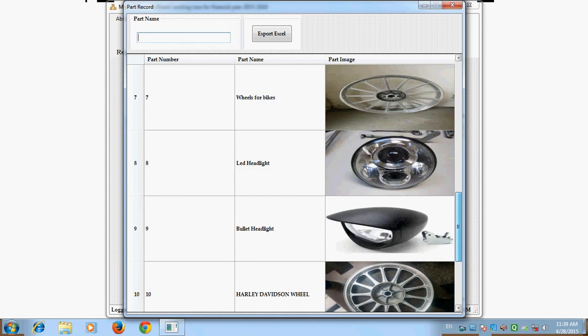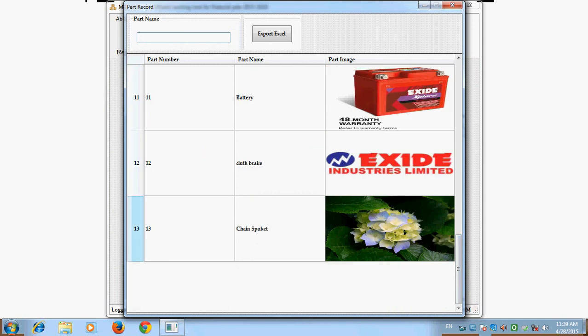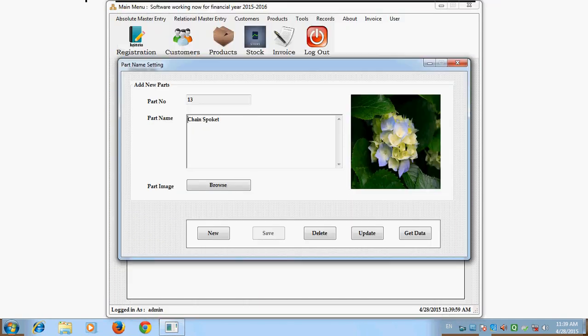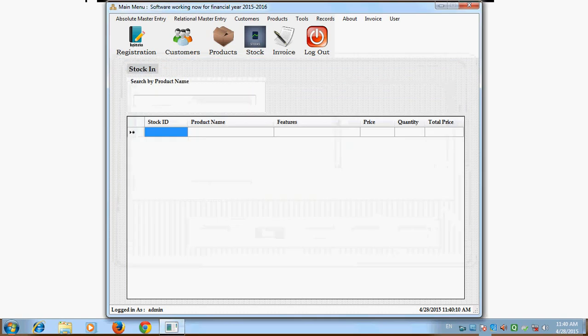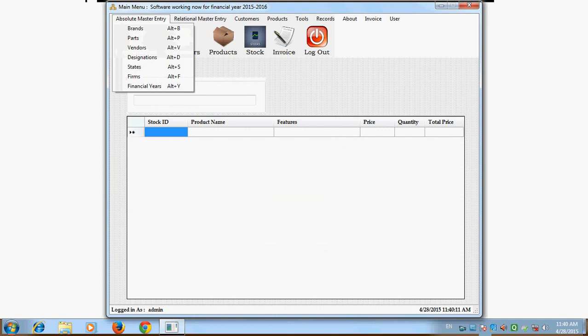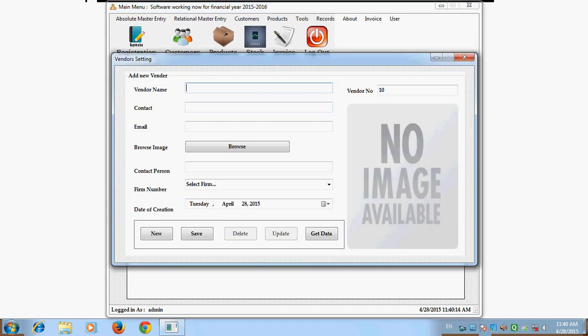So we can get the information of all the parts in the get data. So that was the last part I added. And we can edit the image or the part name from here. We cannot change the part number. So that was the second form.